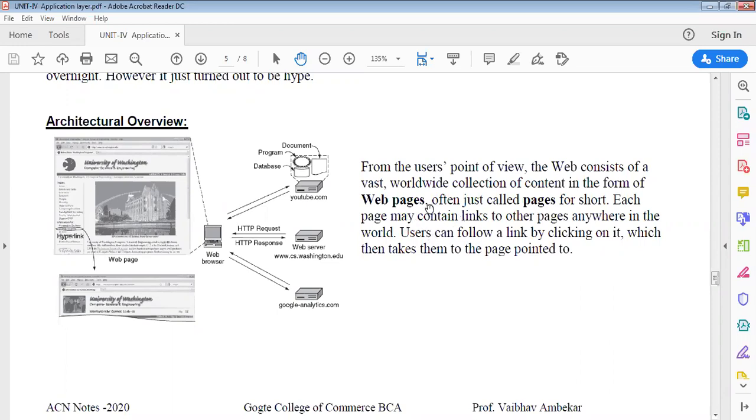From the user's point of view, the web consists of a vast worldwide collection of content. Even when you type, say, what is computer or what is computer networks, it will go through all the keywords that are available in different servers. When you search something, you will get a variety of information. You may get an image, for example if you type what is computer networks, or you may also get a document, a PPT, or a video. For that keyword, there will be a lot of content available on different web servers.